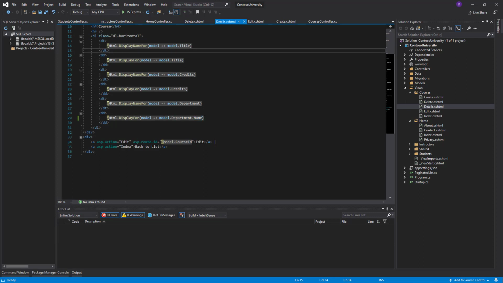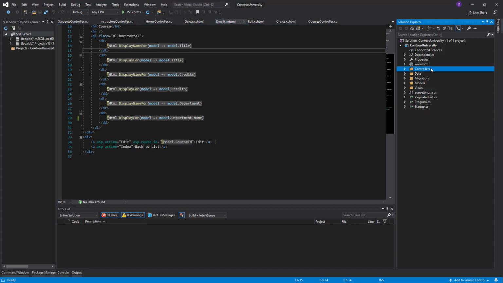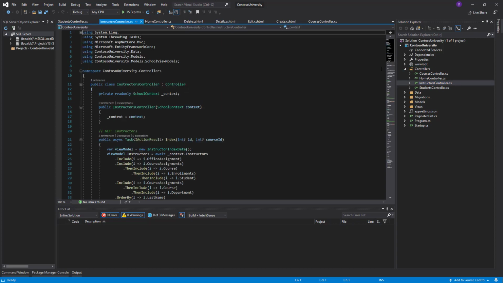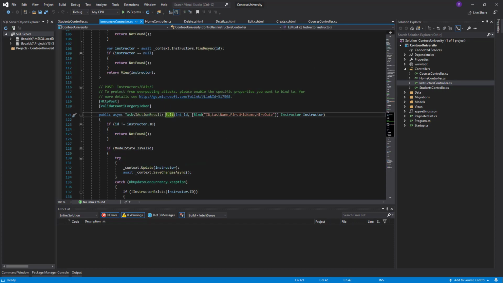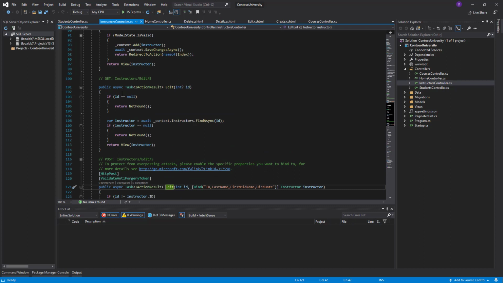So first thing to change is in the Instructor's Controller. Where is the Instructor's Controller? Here, Controllers, and then Instructor's Controller. Great. So we need to change the HTTP get edit method. Let's try the fancy way. So let's see, okay, edit. This is the HTTP post, and this is the HTTP get method. Okay, what do we change there?